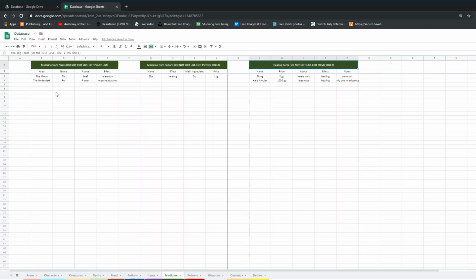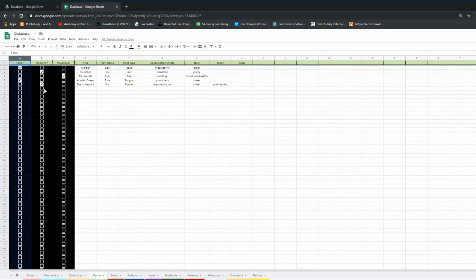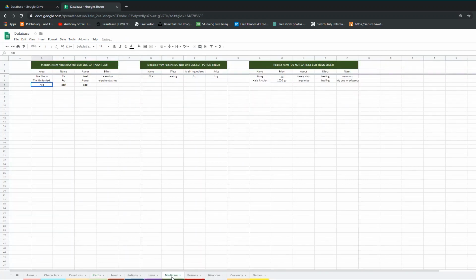So if we want to add something to the plants, we'll want to go to plants and say that it's medicine and something added. So we'll just add something. Okay, and then you can see that once we go back to this sheet, it added everything that I put in there, which is awesome.